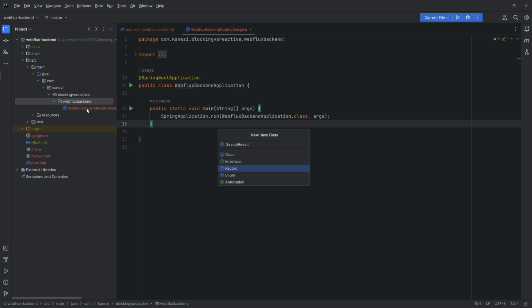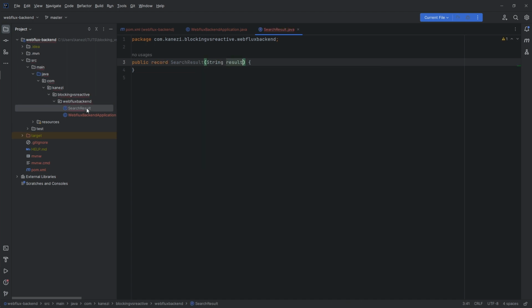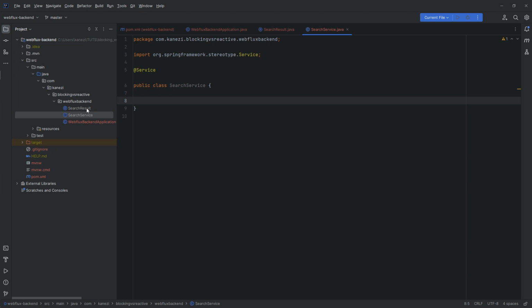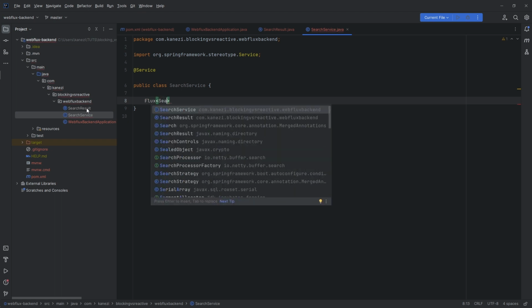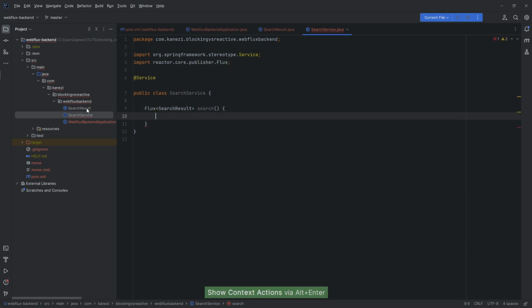So first let's create a search result record that will have an attribute of result. Next we'll need to create a search service. We'll annotate it with @Service and it will have a search method, but this time instead of returning a list of search result, we need to return a reactive type, Flux. Flux of search result. We'll also call it search. And we'll import the Flux.